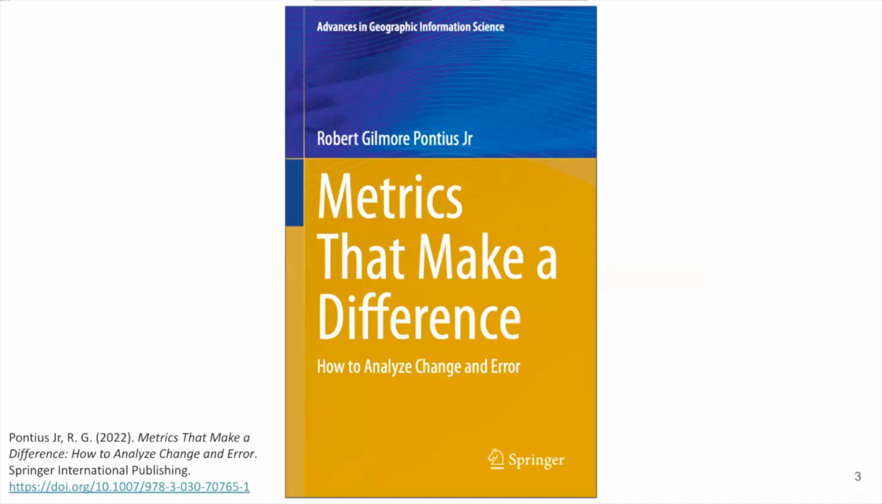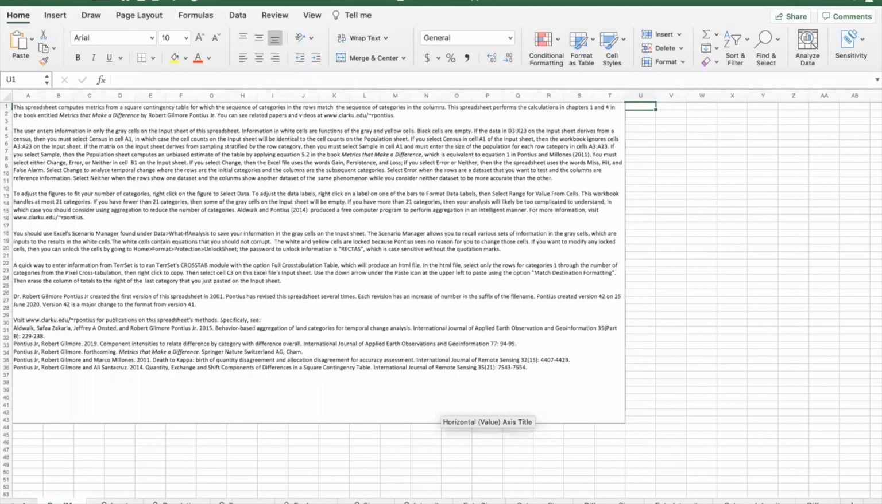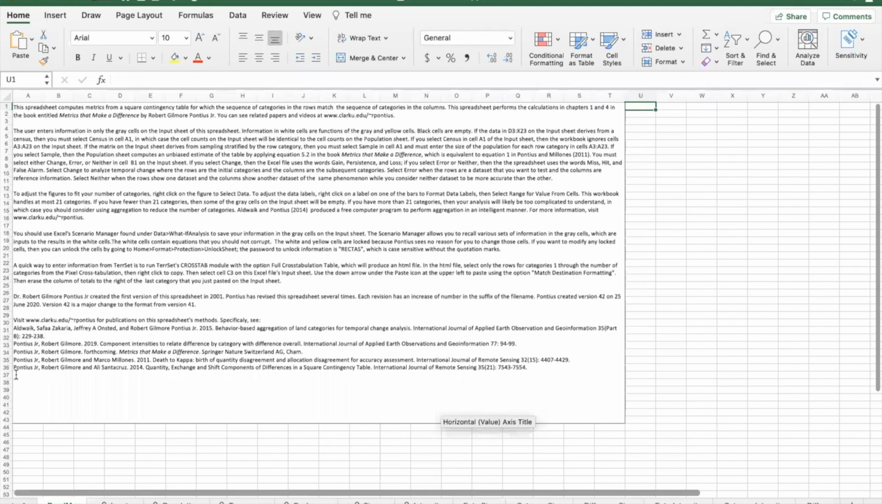Metrics That Make a Difference is a book published in 2022 that explains how to measure change and error. The PontiusMatrix42 spreadsheet computes metrics from a contingency table in which the row categories match the column categories. The spreadsheet computes the metrics from the book's chapters 1 and 4 through 7. Some of the equations are identical to the popular intensity analysis for one-time interval. The README sheet explains how to use the spreadsheet and provides references.